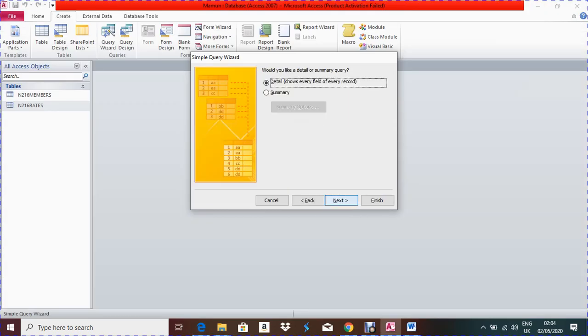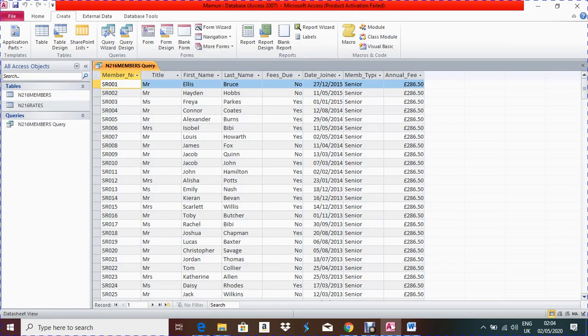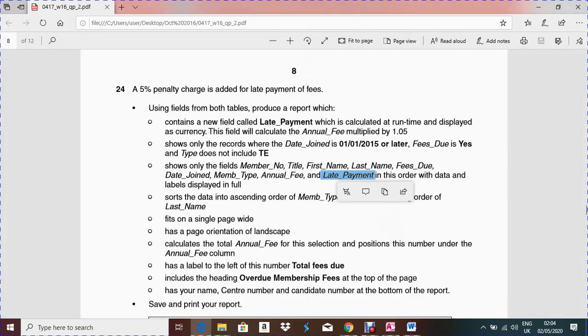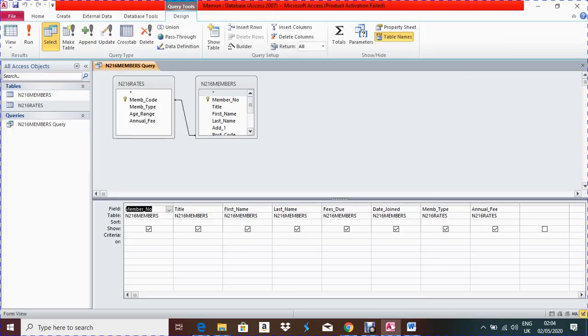Click next, and finish, and open this query in design view. Here I have to create a new field called late payment. Make this column a little bit bigger and write down the field name late_payment and give a colon sign. This is the rule: if you want to write a formula after the new field name, you have to give a colon sign and then give a space.